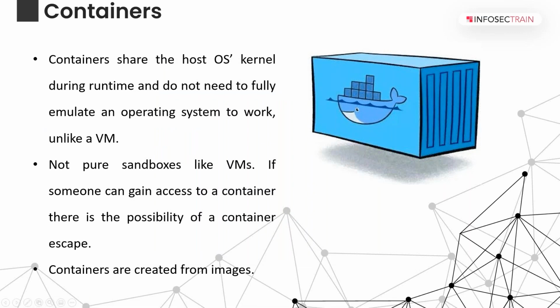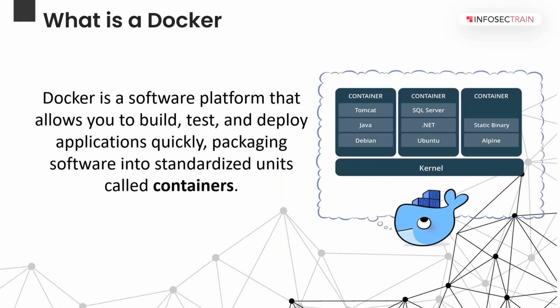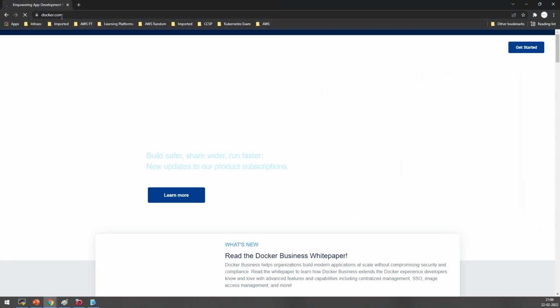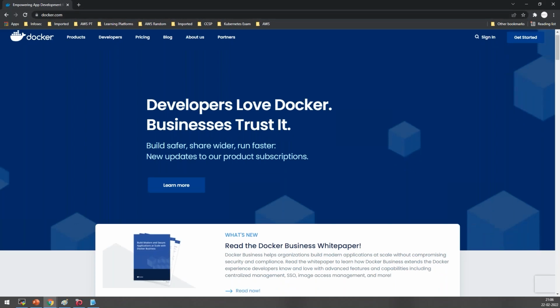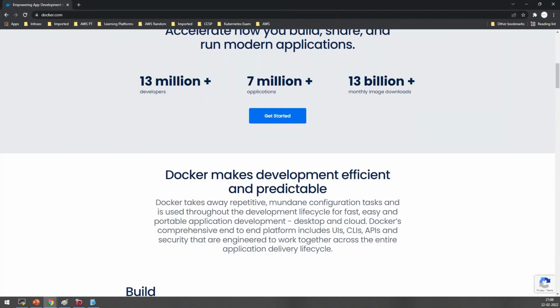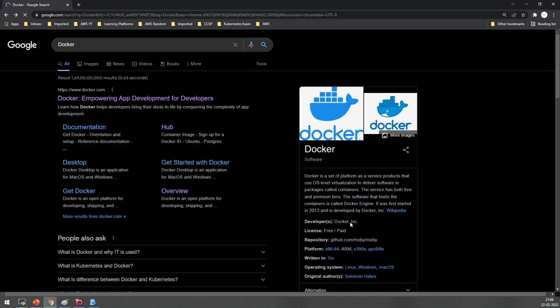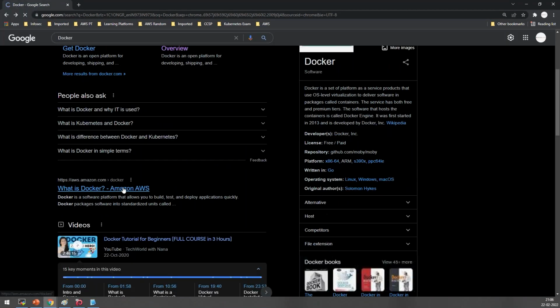Okay team, let's go for Docker. Docker is a very common platform in the market now. Docker is a containerization platform which is free and open source. Many people are using it, and it's really interesting. Nowadays many companies are using it. I'll show you that. See this, docker.com. If you go for the Docker Wikipedia, you can see there is a lot of things here.